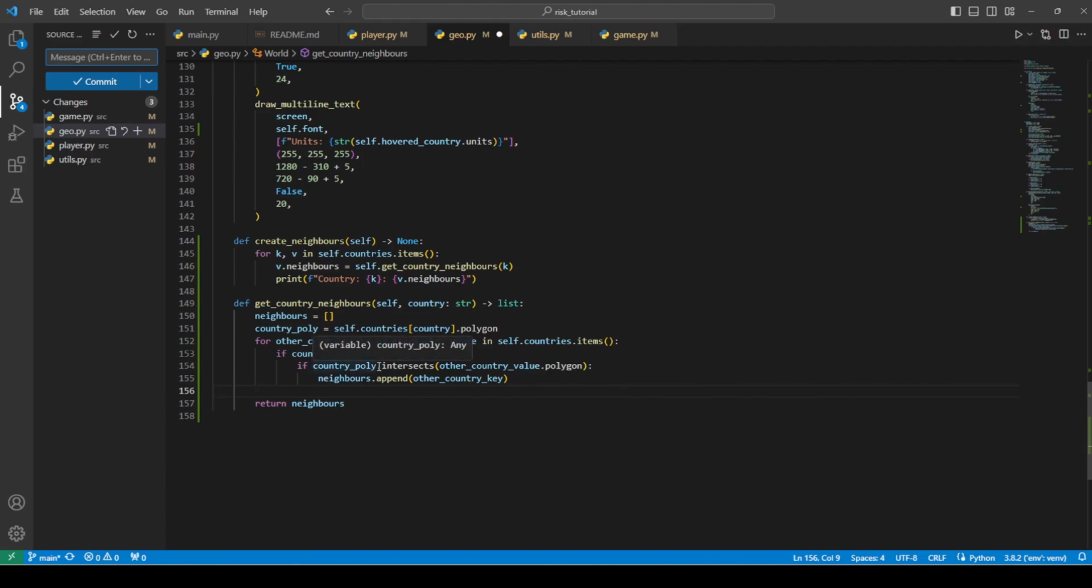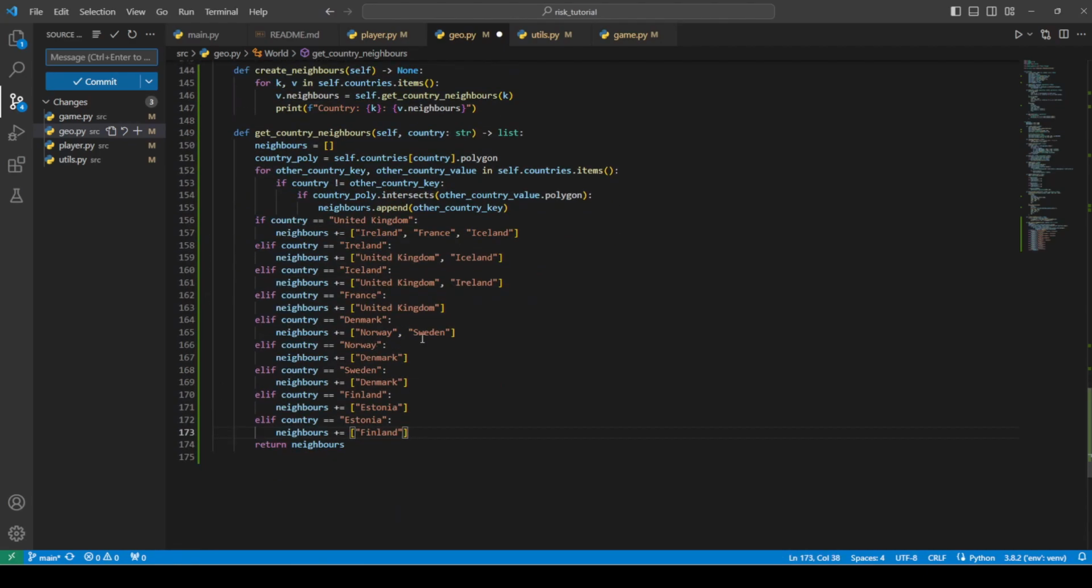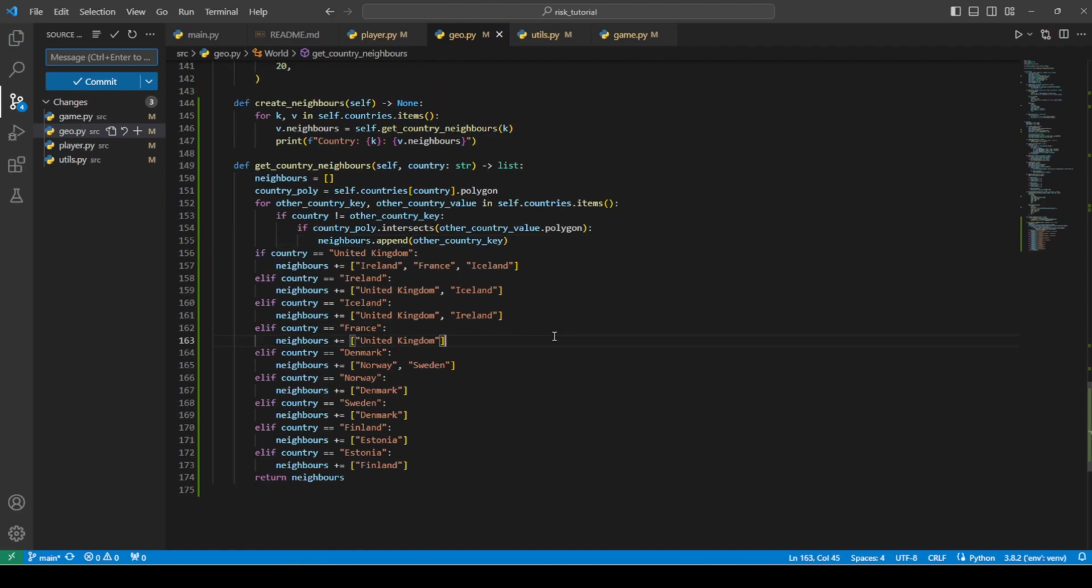It's totally up to you which neighbours you assign to each country. I'm going to provide these as neighbours, and rather than writing them out, I've copied and pasted it, and you can copy and paste from GitHub if you want, or you can assign your own neighbours depending on the country. But this is what I'm going for. Now we have the data available to say which countries are bordering other countries.